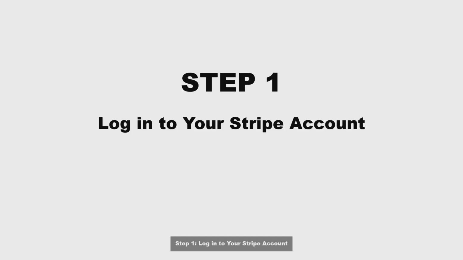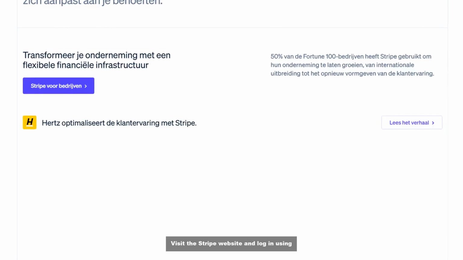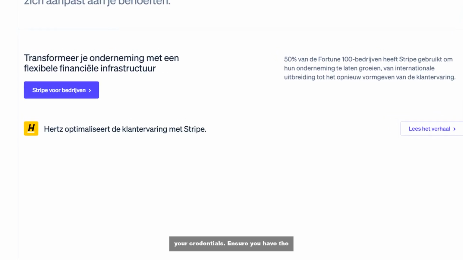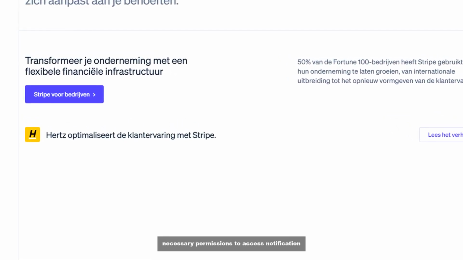Step 1. Log into your Stripe account. Visit the Stripe website and log in using your credentials. Ensure you have the necessary permissions to access notification settings.